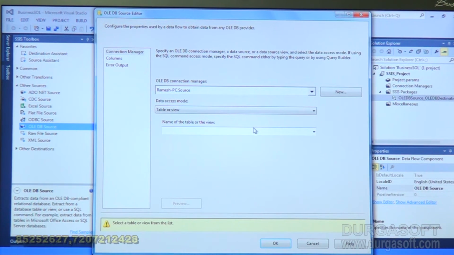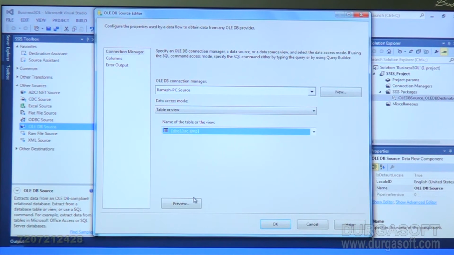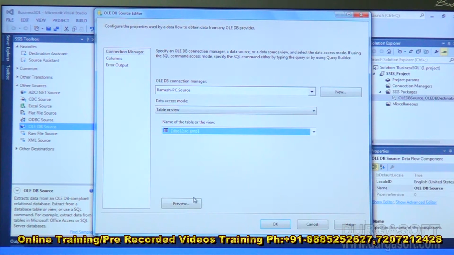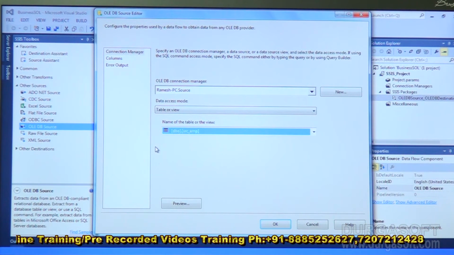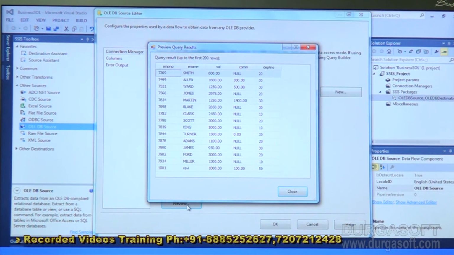What is the table you want to use? For example, src_emp. Whenever you give the table name, it automatically tracks what columns are present under that table. If you want to view those, you can go to the columns, or you can click on preview. I clicked on the preview button, and it shows me the data in this format. There are 5 columns in total: employee number, employee name, salary, commission, department number.